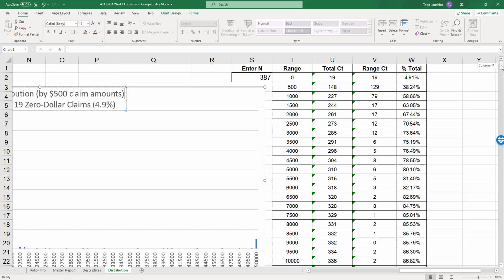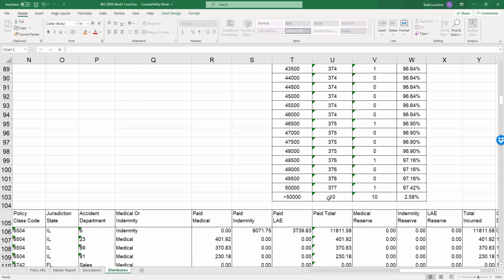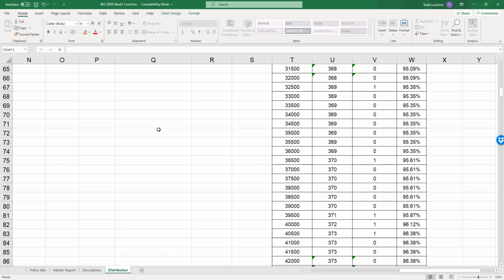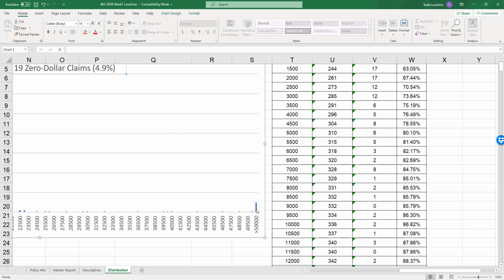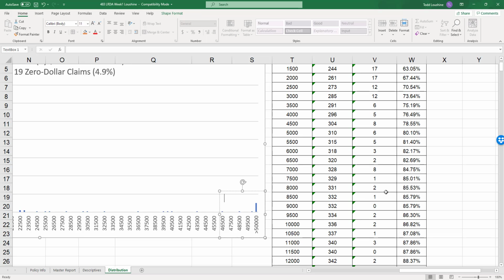So let's see what the total amount is down here. There are 10 greater than 50,000. It's 2.6%. So 10 and 2.6%. So what I'm going to do is insert a text box, and there are 10 claims greater than 50K, and that is 2.6%.